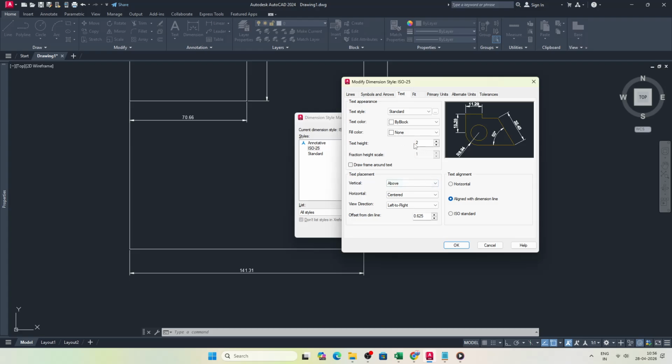Look for the field labeled Text Height. This number is in your drawing units, which means it relates directly to how big the text will appear relative to your geometry. For example, if your drawing units are millimeters, a text height of 2 will be 2 millimeters in model space. If your units are inches, it will be 2 inches in model space. If you are not sure what value to use, note the current number so you can revert if needed, then try a modest change and refine later.